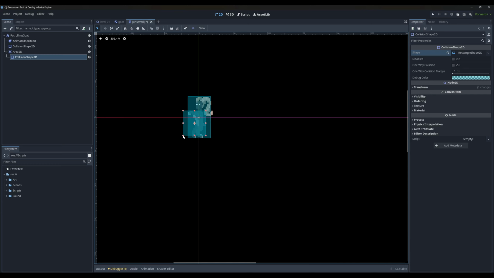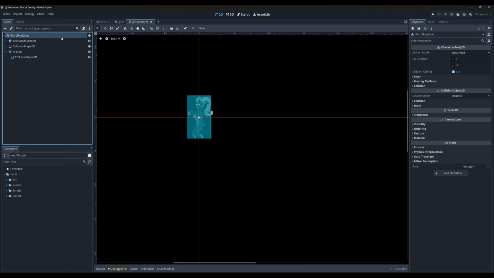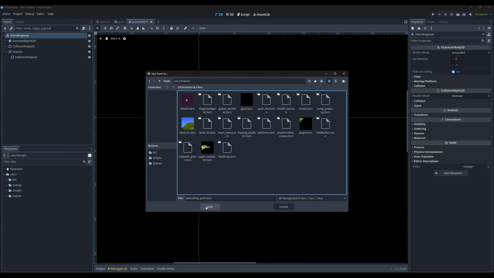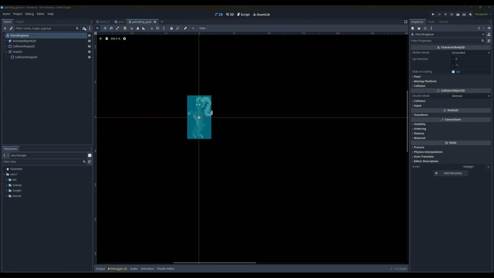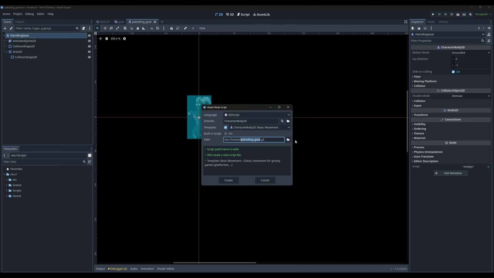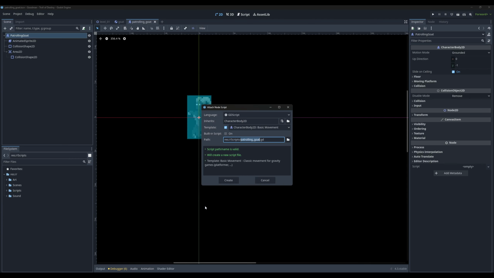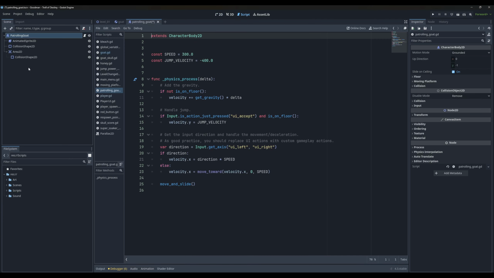You can just watch that video if you want a little bit more clarification on why and how we are doing this here. And let's save our scene into the scenes folder. Perfect. And let's add a script onto that, which is going to be based on the CharacterBody2D basic character script. Patrolling goat. All right.